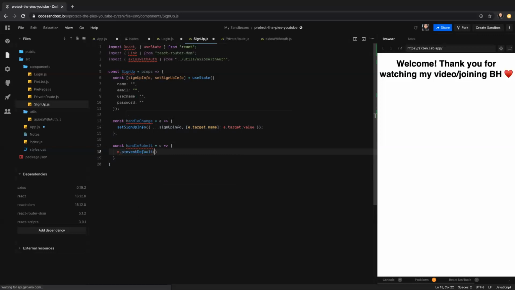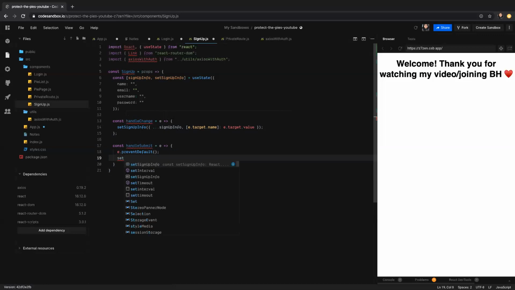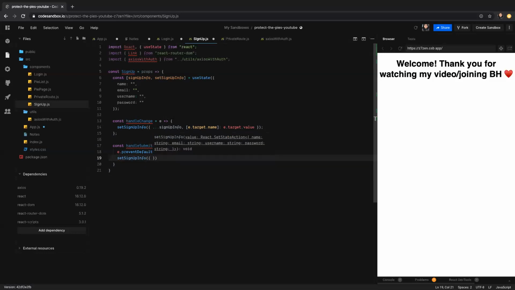Okay, so here in our handle submit, we're going to say e.preventDefault, and that's just so that when we submit a form, it doesn't reload our page every single time. And then we're going to say set sign up info, and then we're going to spread in our sign up info again. And then we're going to say is fetching to true.